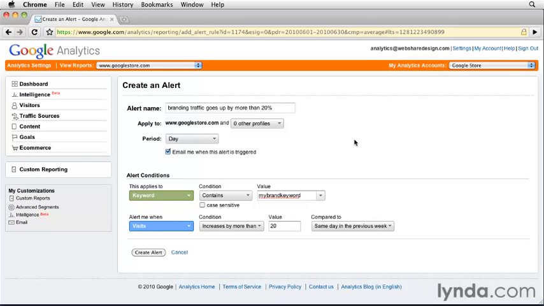However, custom alerts are a powerful tool that keep a lookout on your behalf and keep you from getting blindsided when things do change.